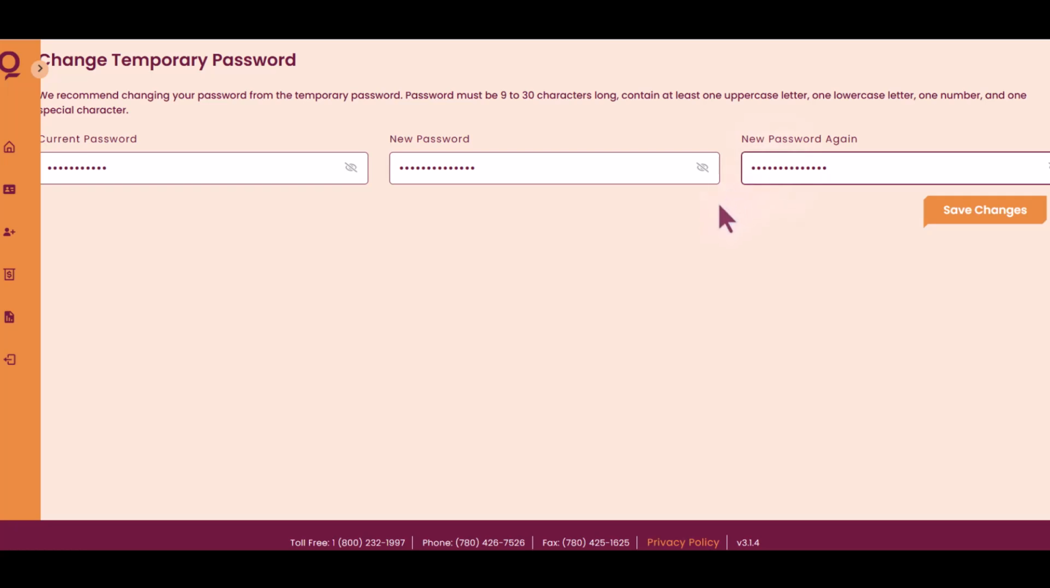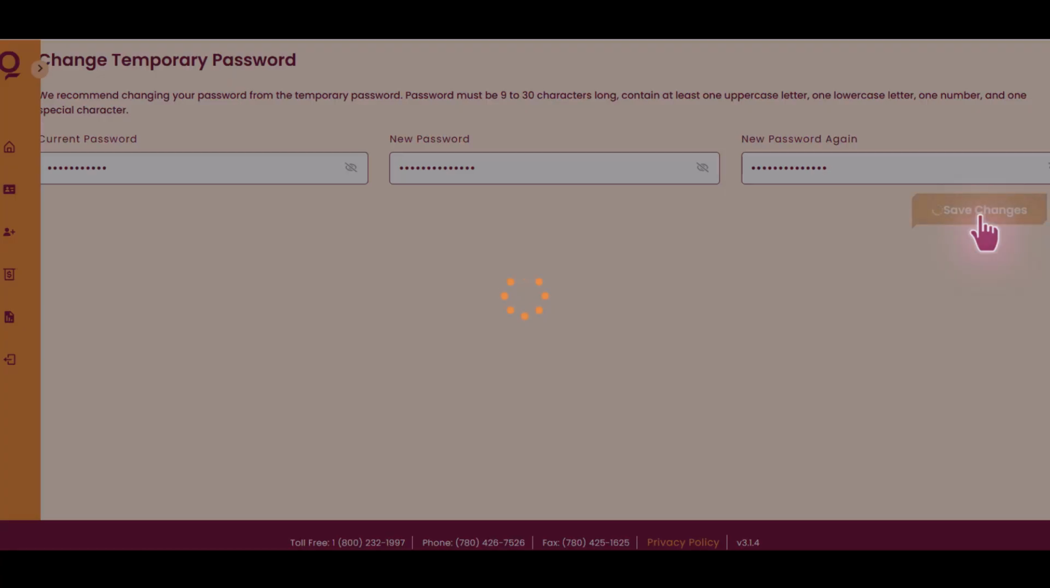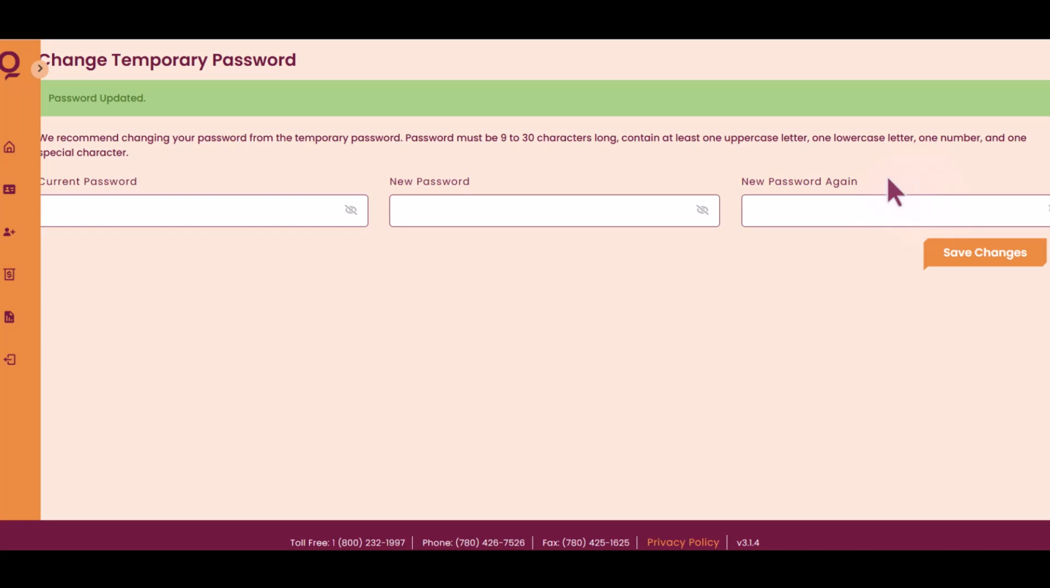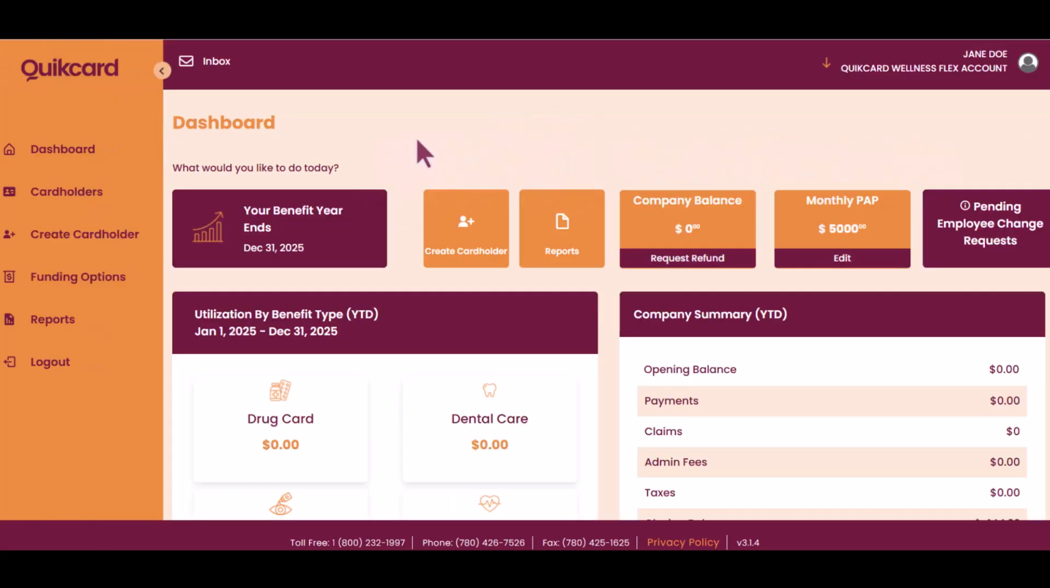And if you're unsure or want to double check what you've typed out, you can click this little eye icon here, and it will reveal that password. We're going to save changes. Your password has been updated. You are now at your Plan Administrator dashboard.